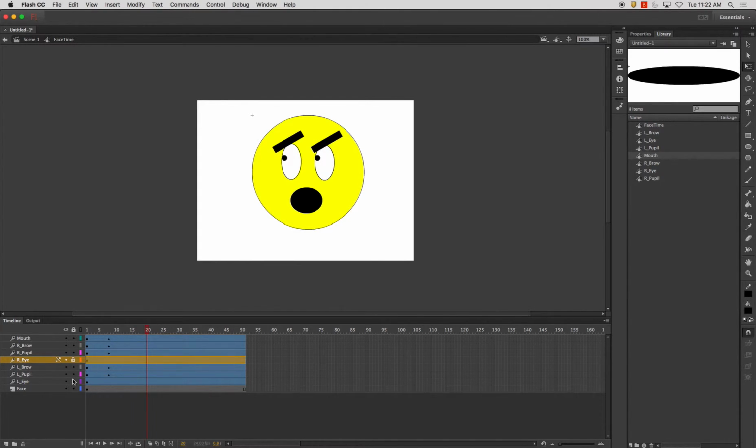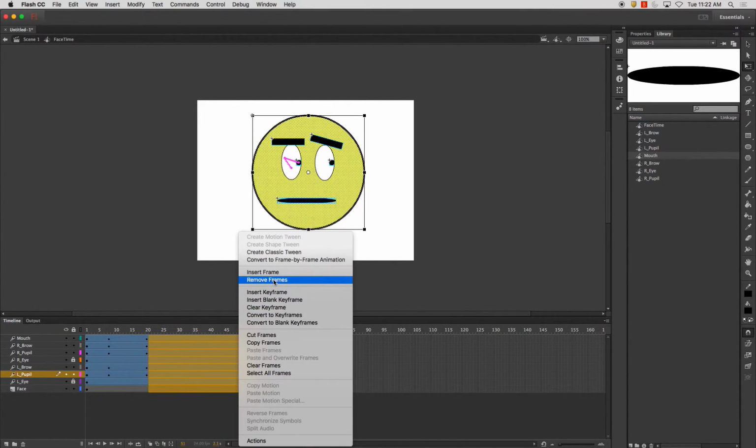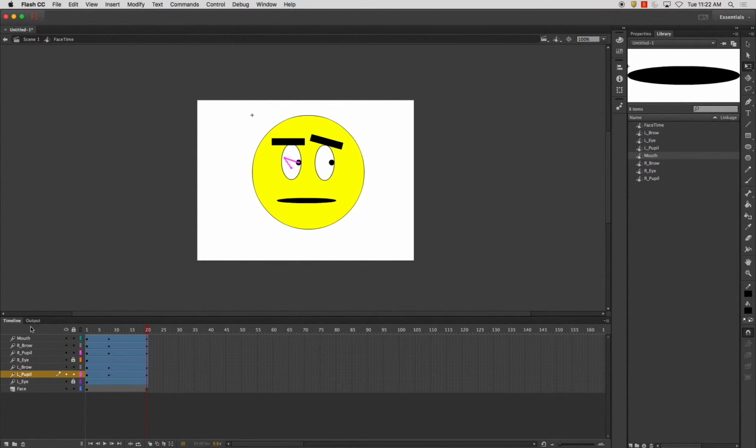And I'm going to lock this layer and lock this layer. Now if I go to my R pupil and L pupil, and then change the direction of my eyebrow, and you could scale everything as well. And the mouth. And now I'm up to something like so. So that's creating really quick basic movements. I've got 20 frames there.